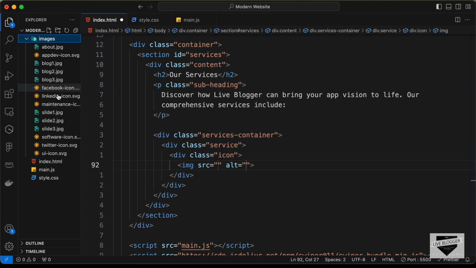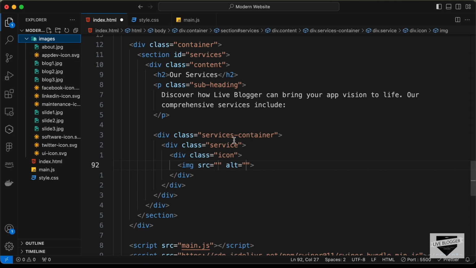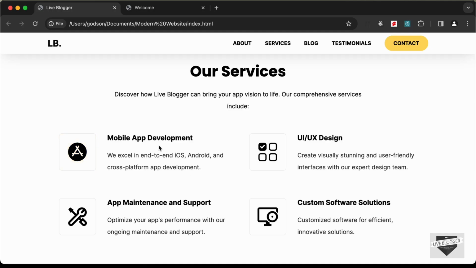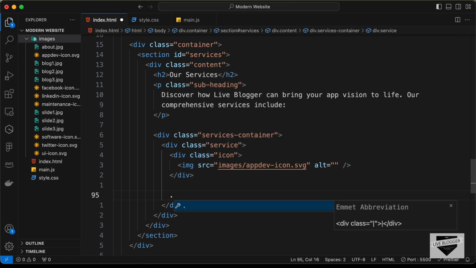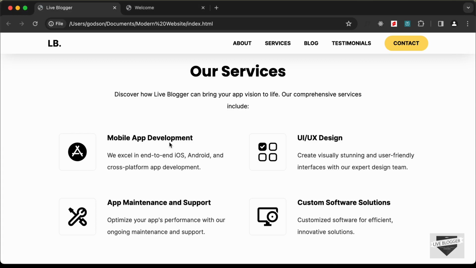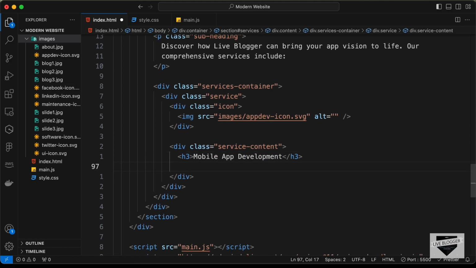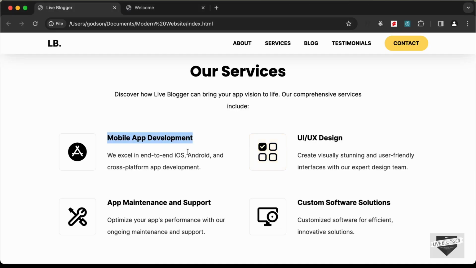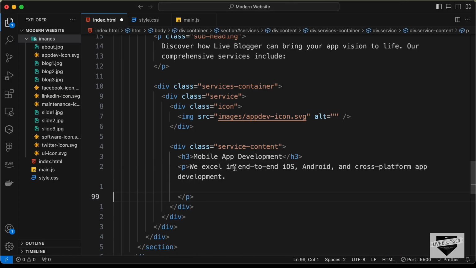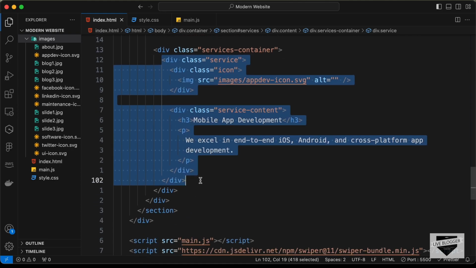So here in the images we can see that we have all these images. So we need to add one of these icons. So I'll just add this app dev icon over here. So I'll just type images/app dev icon, and after this we will have another division for this content. So let's create a division with the class of service content, and in that we will have an h3 for this heading. So I'll just copy this, and I'll just paste it over here. And then let's create a paragraph, and in this we will add this text. So let's copy and paste it over here. And we need to do this for all the services. So I'll just copy this and paste it 3 more times for now.